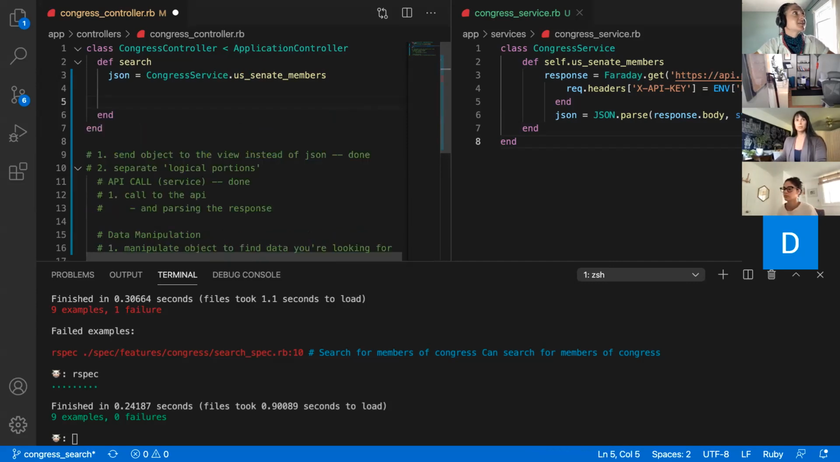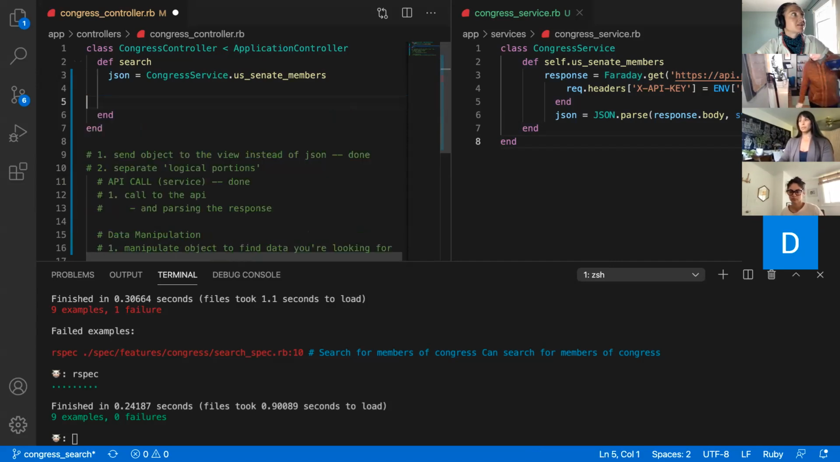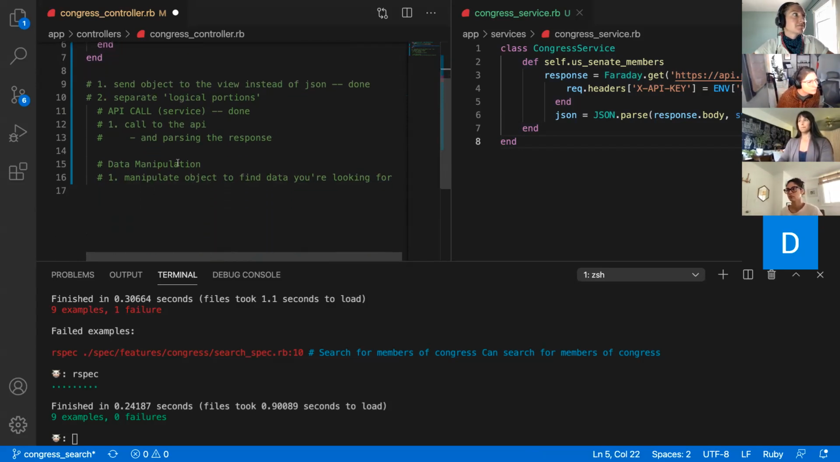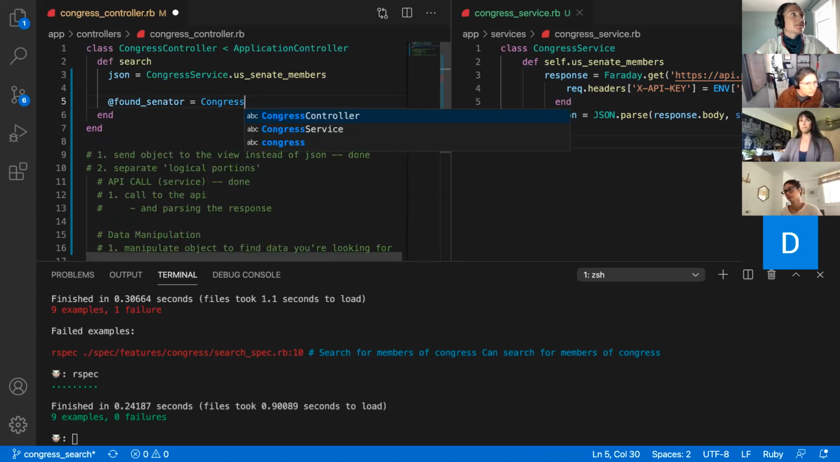And let's say here, instead of all of that, I do want this @found_senator to be the variable that gets passed to the view. So instead of all of this, let's go ahead and do @found_senator is equal to data manipulation. Let's just say Congress data management. That's the class I'm going to make.